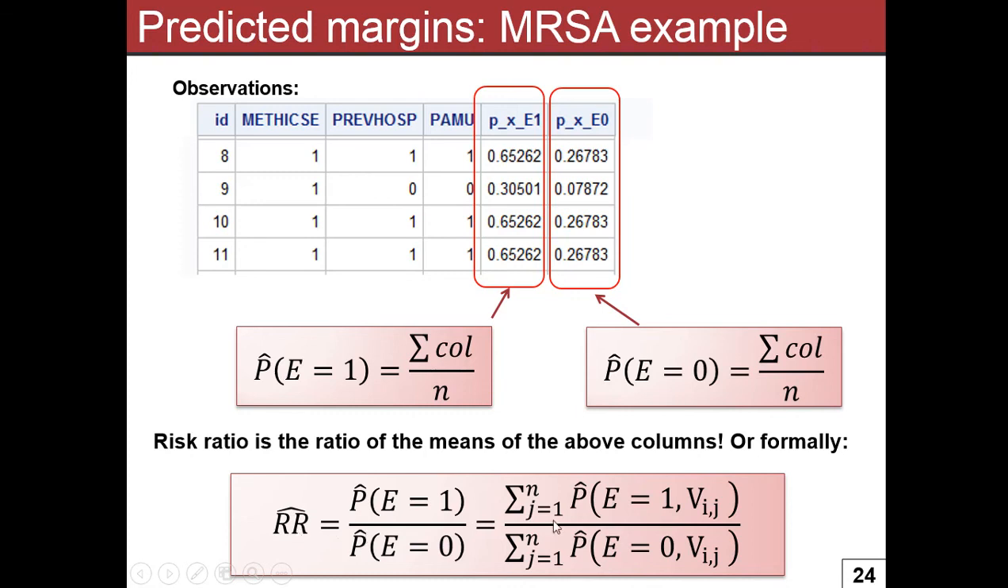It's the sum of every person's predicted probability under exposure over the sum of the predicted probabilities under non-exposure. Don't worry, Stata will do this for you. I'm just showing you the idea. This is tedious, this is not fun. I did this in a data step, but you're not going to have to do this.